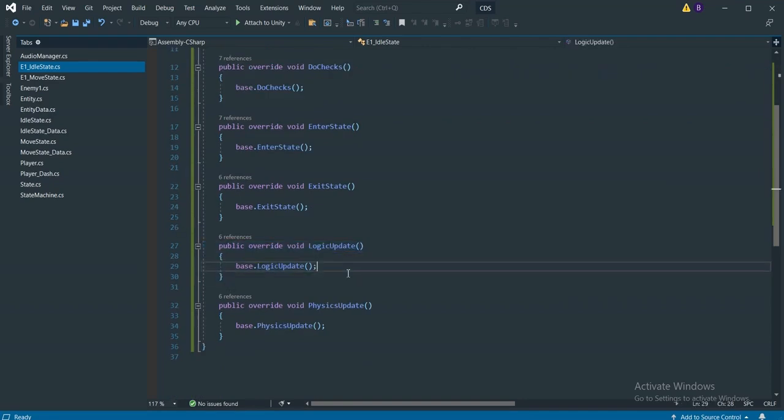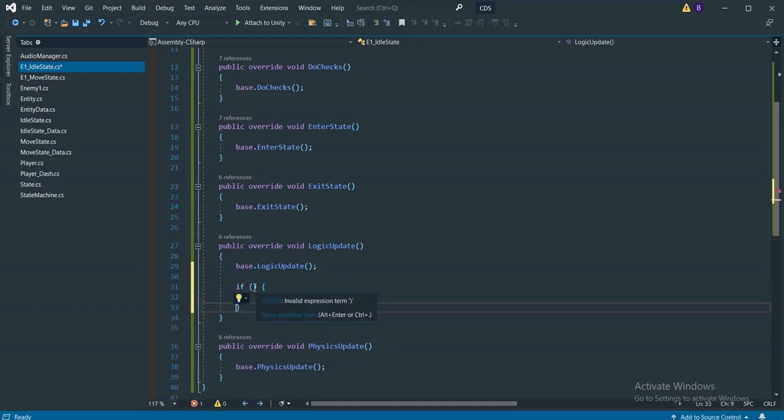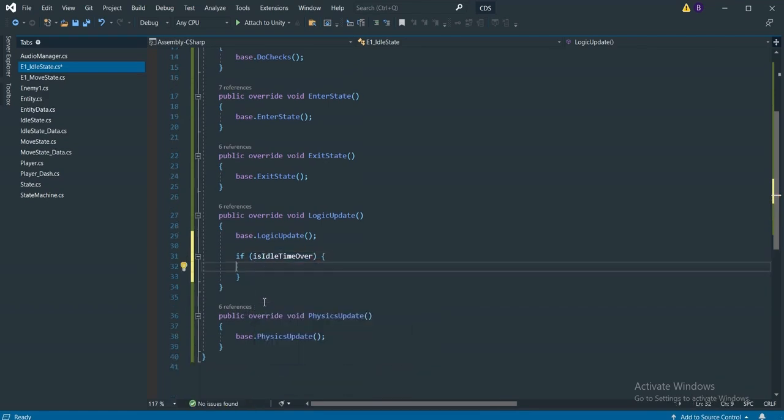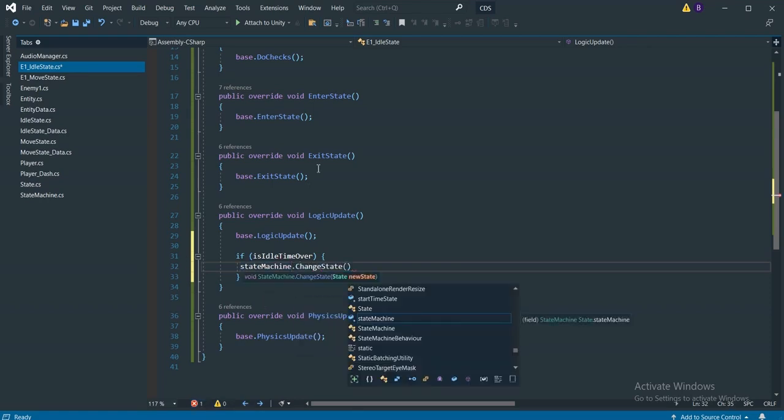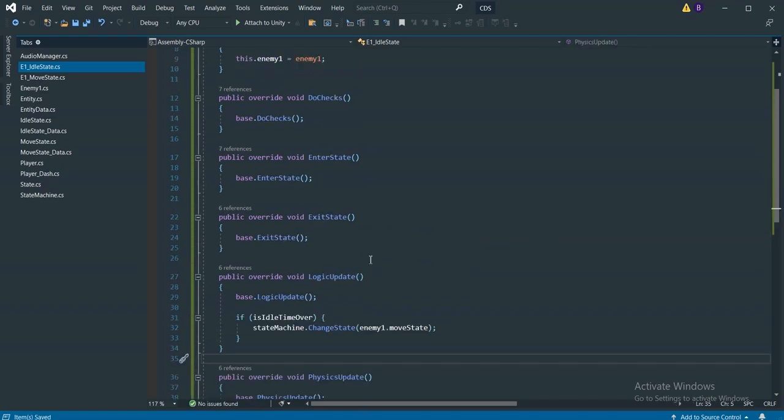And now we're going to move over to logic update, and over here we will check. So let's use the if condition, first brackets, and we will check if is idle time over, which means idle is over, it means that we need to enter our move state once again. So to move over to our move state, first thing we will go to the state machine script, then change the state, and we have the reference of our enemy one, so we can switch the animation. So firstly we will go to the enemy one script, and now we will move over to move state. So let's access the move state, and that's all we have to do. And now we're going to save our script.